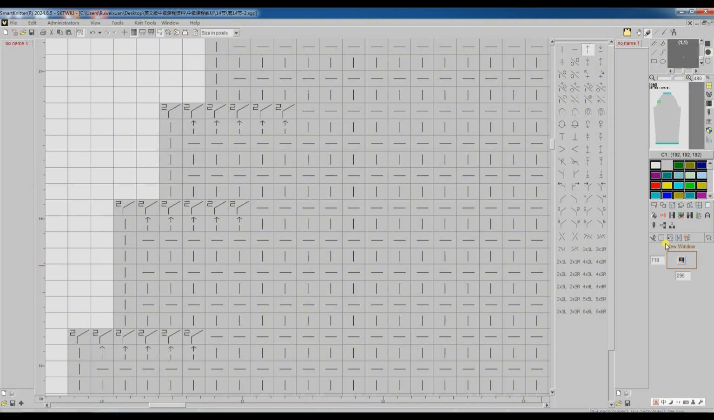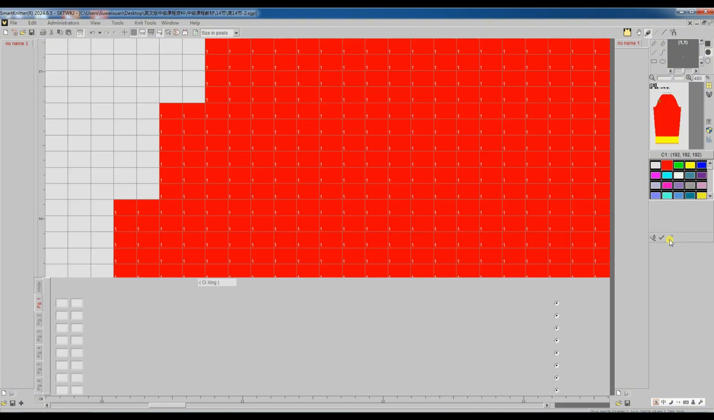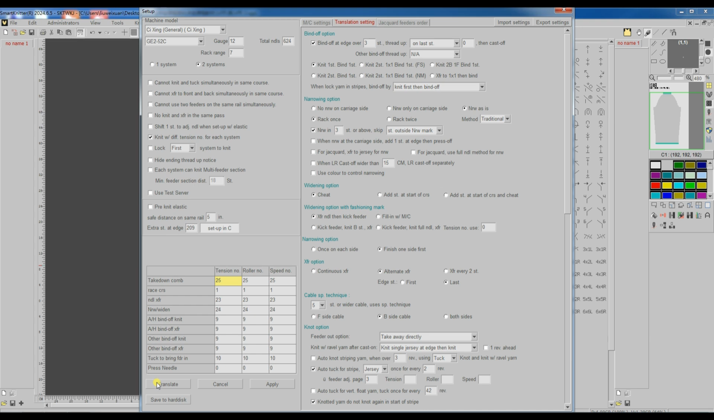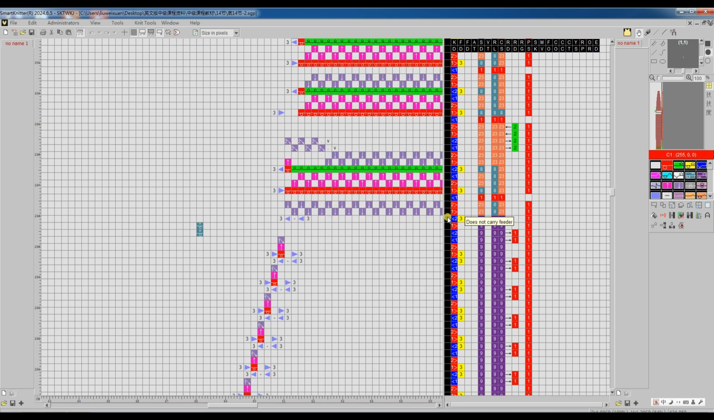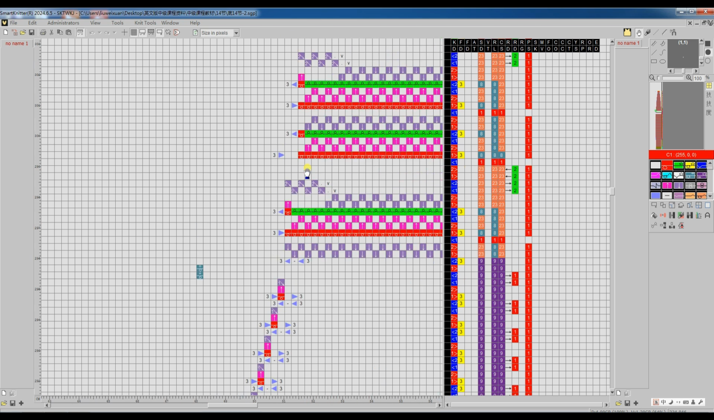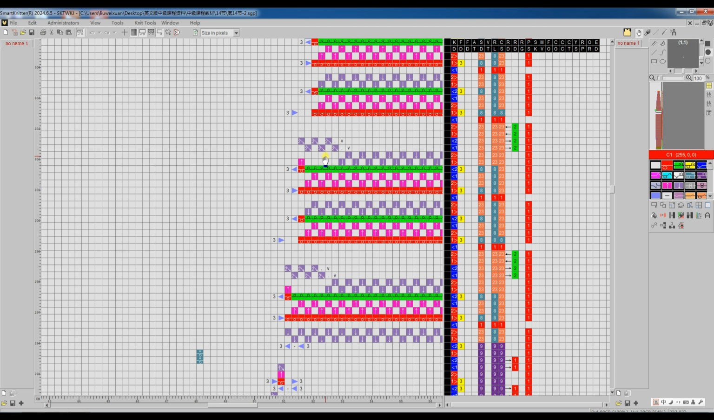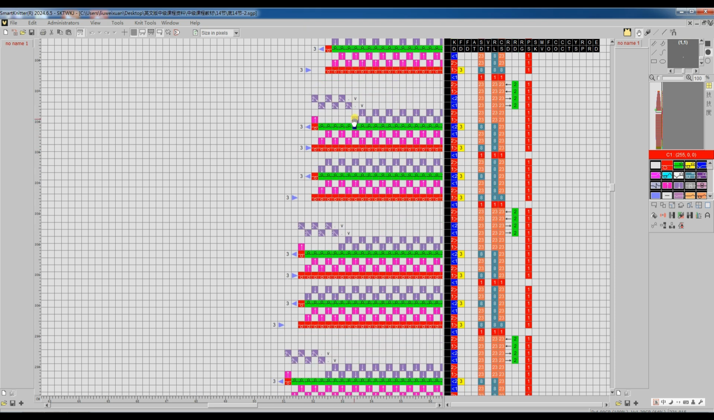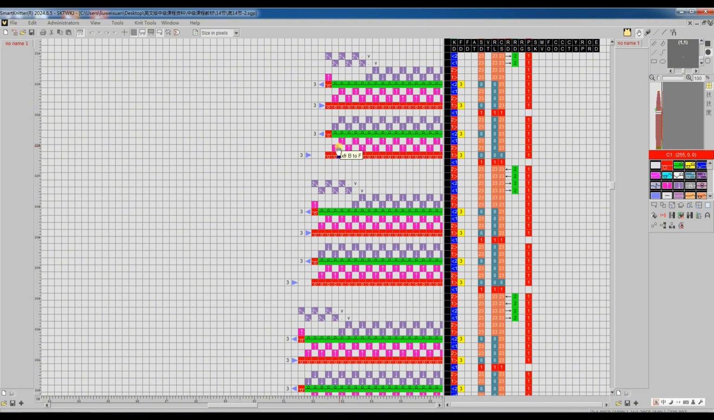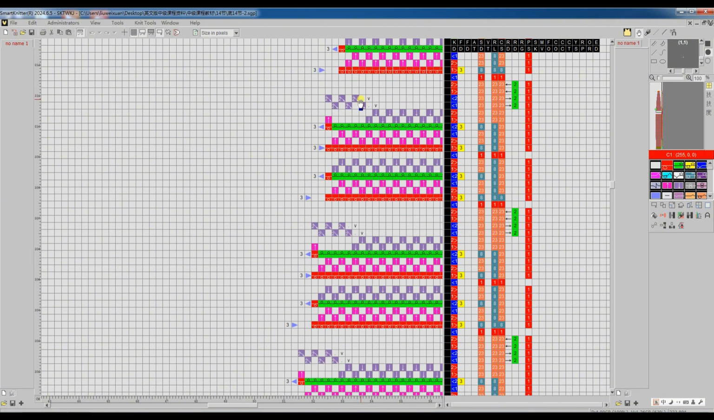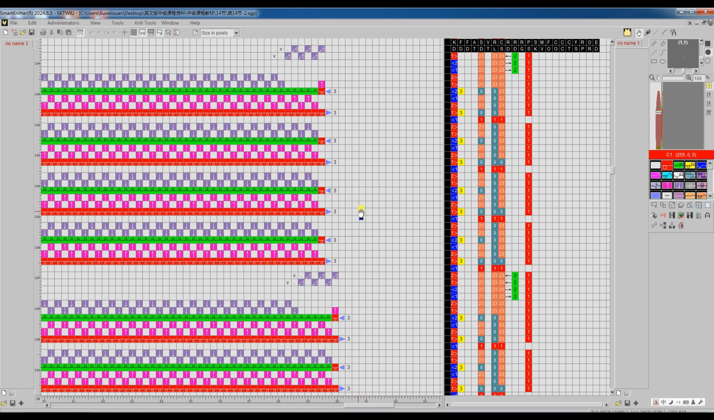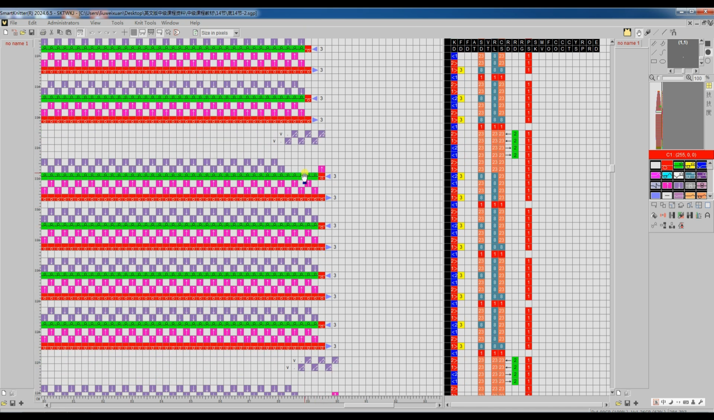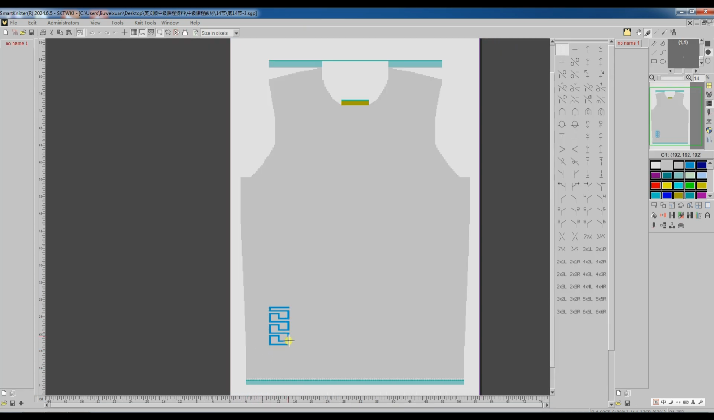Select the entire image and translate again. You can see now the links repeat is correct. Let's look at the next example.